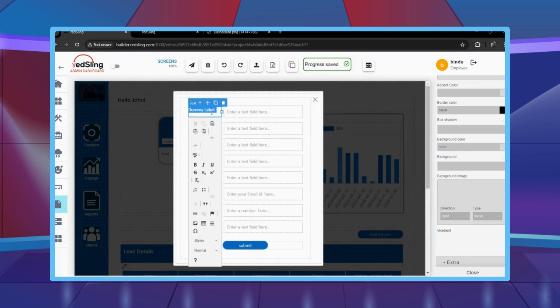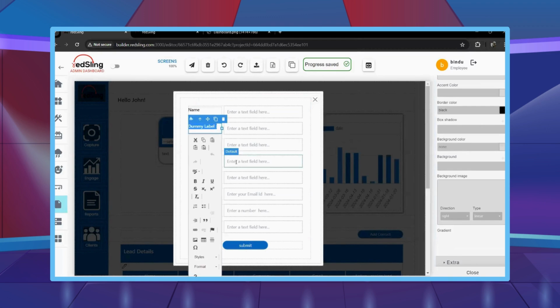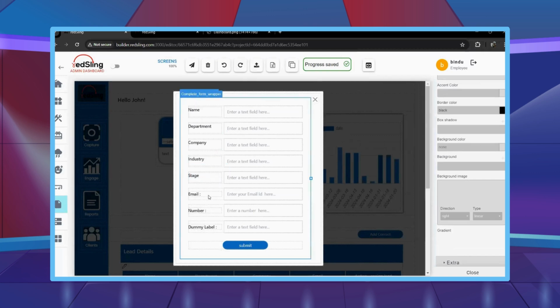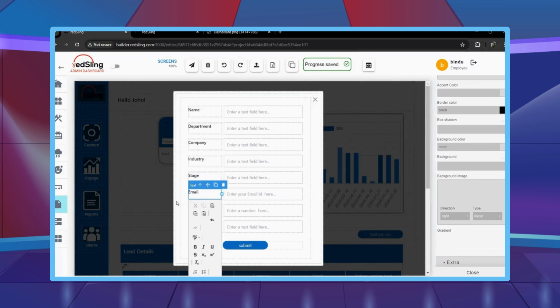And now we can change the labels of these inputs to what we would like to capture from our user. So the first is the name of the lead, the department, the company, the industry. Then we would have our stage at which the lead is currently at, the email, phone number, and lastly the remarks. And that completes our contact form.